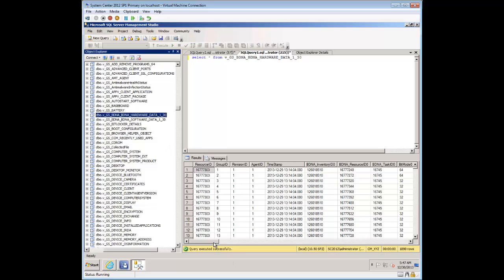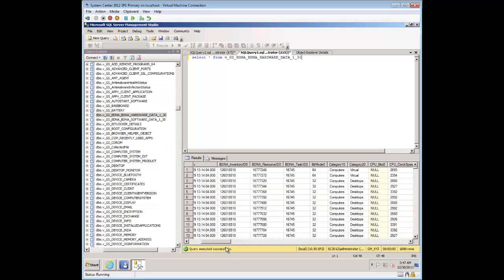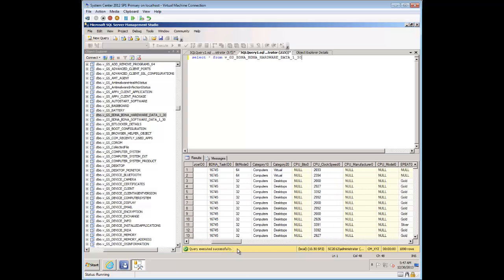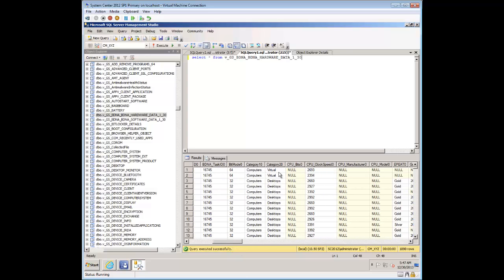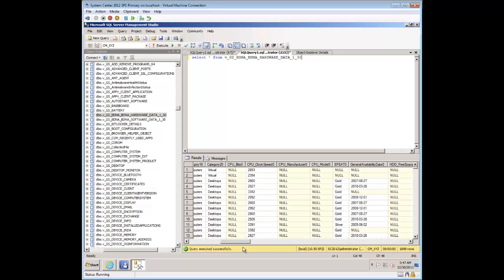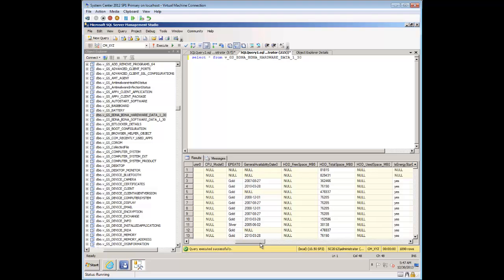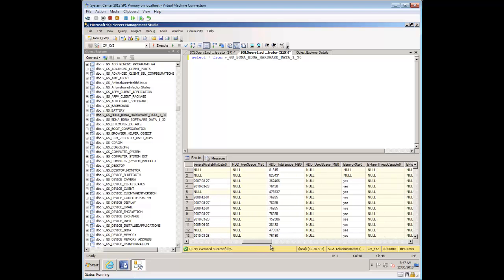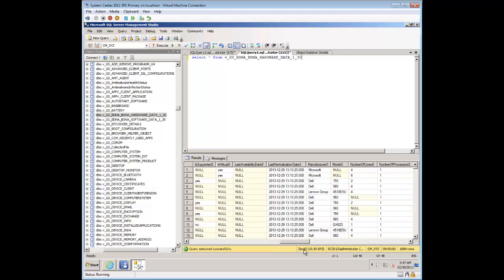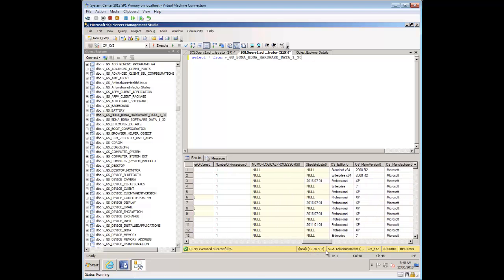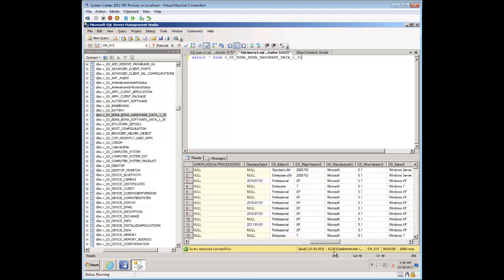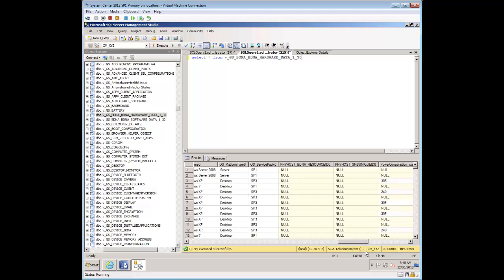So for our hardware data, we categorize whether it's a virtual machine, a desktop, laptop, computer. We get our power savings, general availability date, so forth and so on. It's very similar to what we saw in our software data, for the hardware.